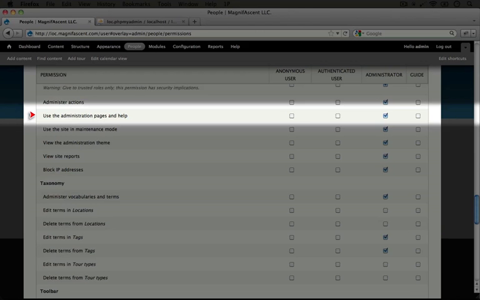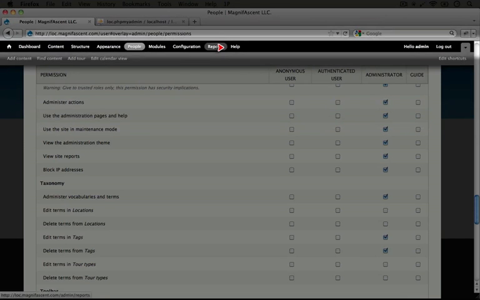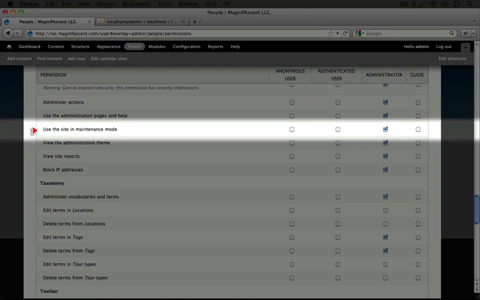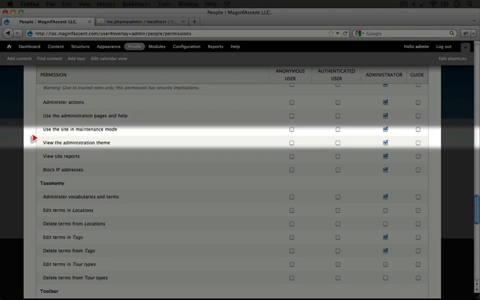Use the administration pages and help. This gives the user access to administration pages as well as to this help section here. Use the site in maintenance mode. We haven't talked about maintenance mode yet, so let's skip that.